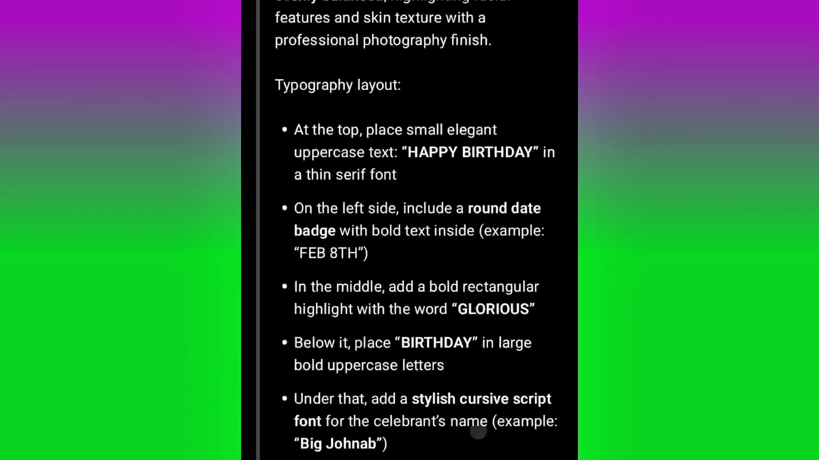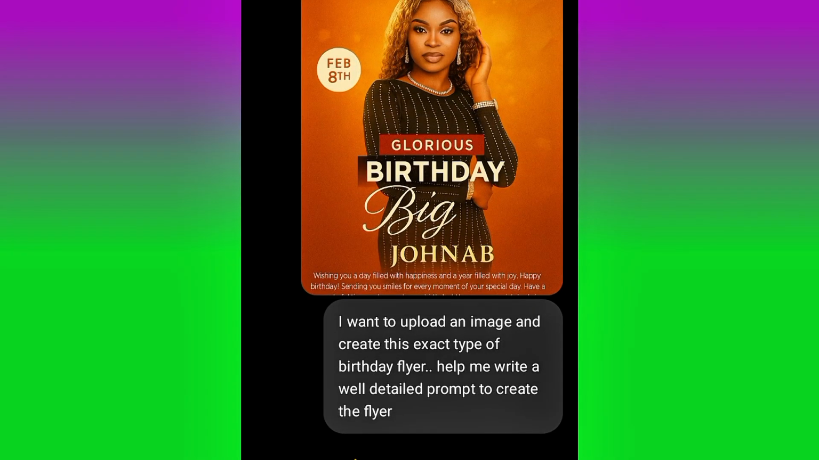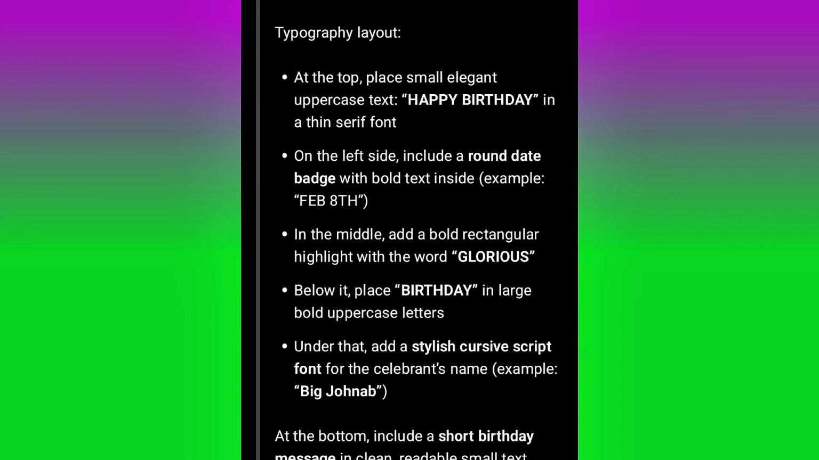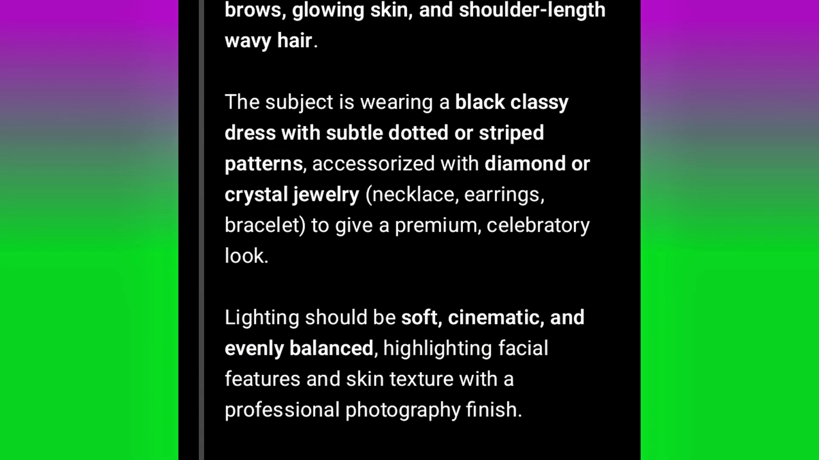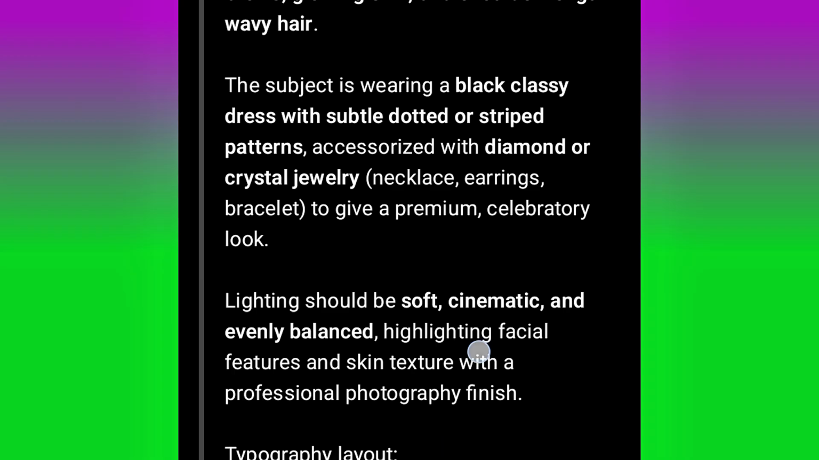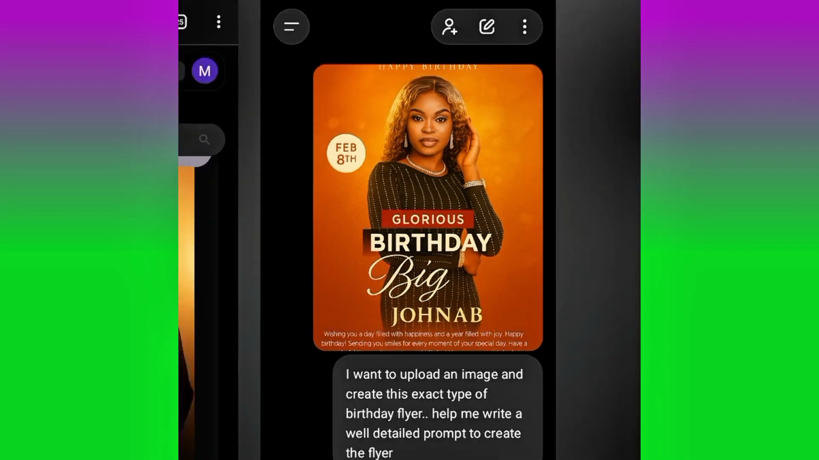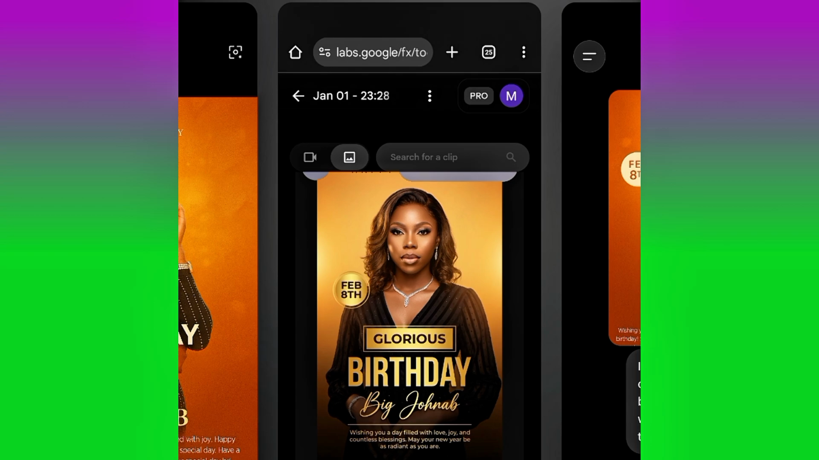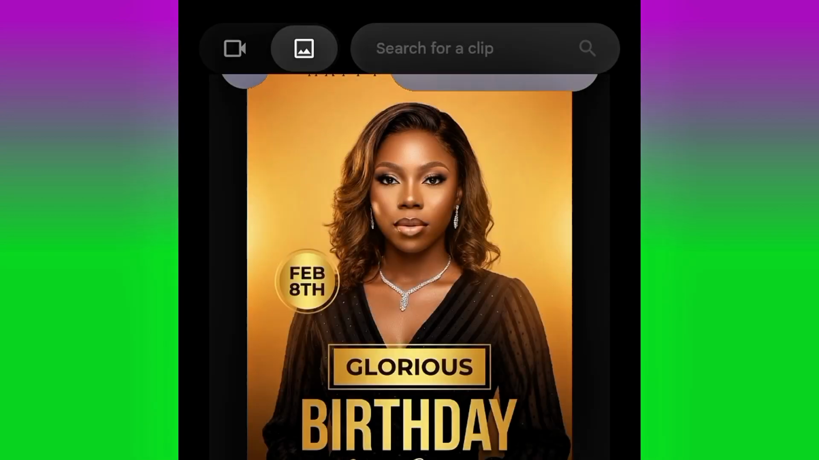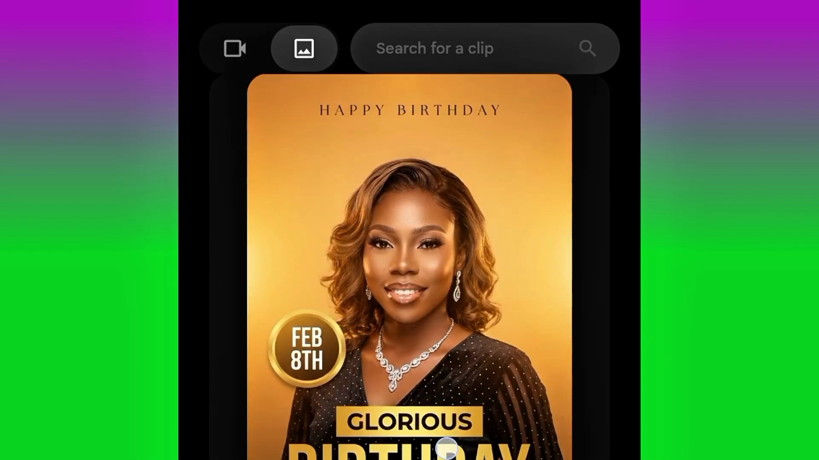Now remember we uploaded this image. Look at the clothes that this female has on, and the earring, the watch and everything, and the posture. This type of clothes has been described in the prompt. Now pay attention. The subject is wearing a black classy dress with subtle dotted or striped patterns. This particular description of this lady is what makes the clothes change here. You see that?